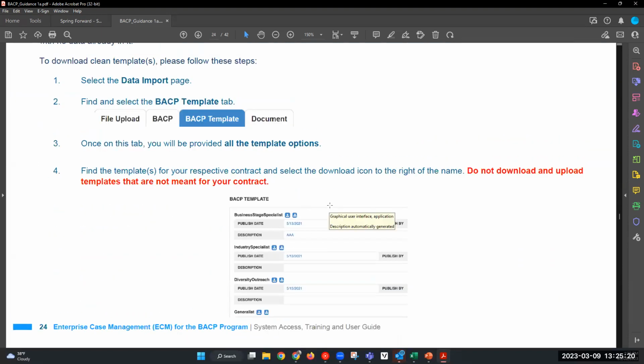And the cool thing about downloading your templates within ECM is that once you download it, it's already going to be in the proper naming convention. It's going to be like XXX underscore business state specialist underscore XX underscore XX underscore XXXX. What all those X's mean is what you're supposed to put in there. So the first XXX is your org code. Your org code is how you log into the system. For example, myself, I am AS1, so I log in AS1 underscore I as Enrique.